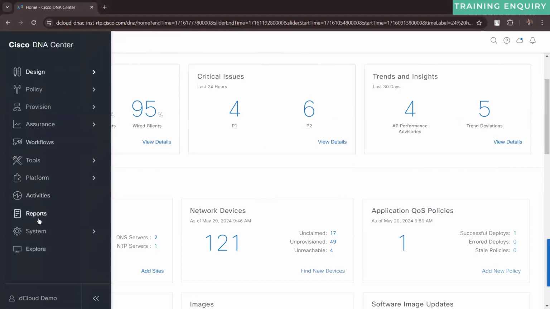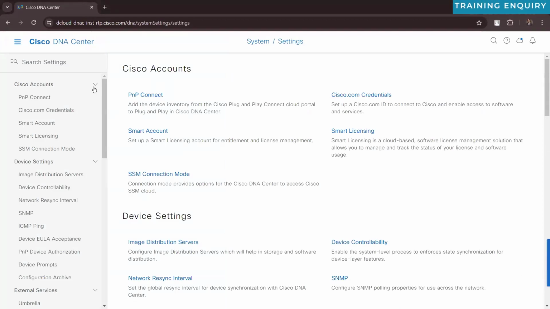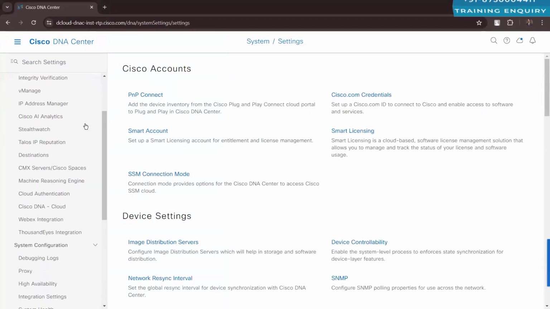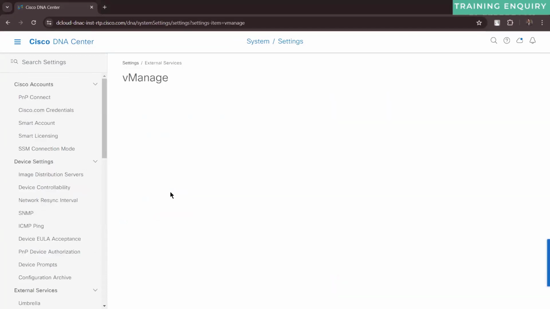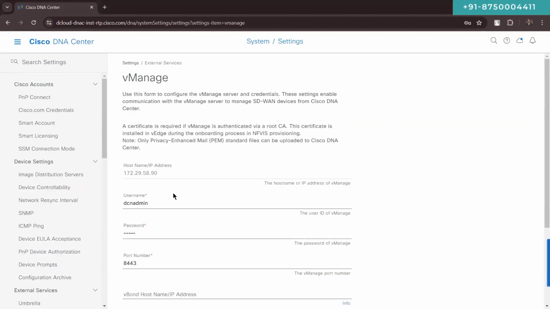Here, system settings. This is the DNS Center, and in the DNS Center, we can add, where is that? vManage. Here, DNS Center can communicate with the vManage. What is a vManage? vManage is an SDN controller for the SD-WAN. So we have vManage controller for the SD-WAN. We have DNS Center for the SD-Access, and they both can communicate to each other via APIs, via application programming interfaces.